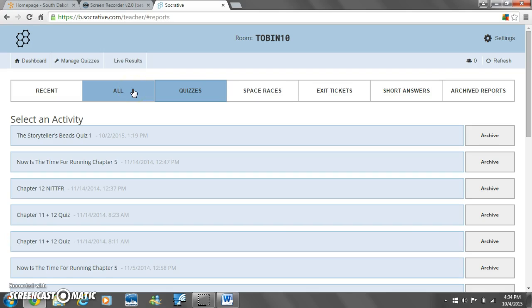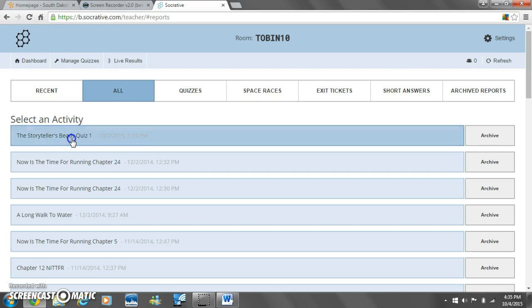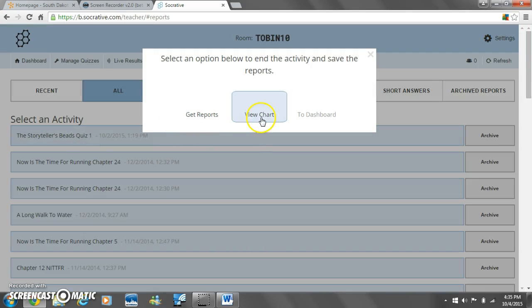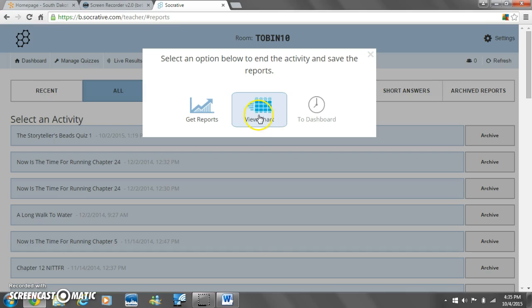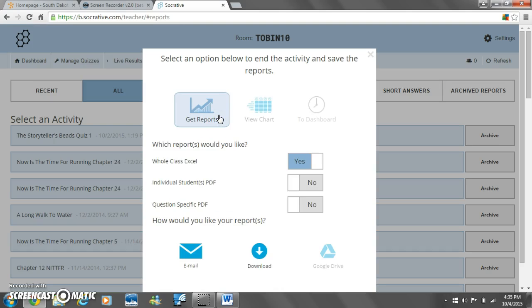You can just click on it, and it archives it for you, and you can just go back and click and see how it went, the reports. And it's really cool because after each quiz is completed, you can get reports in an Excel format. You can have it emailed to you. You can download it right then and there. You can choose it for individual students.